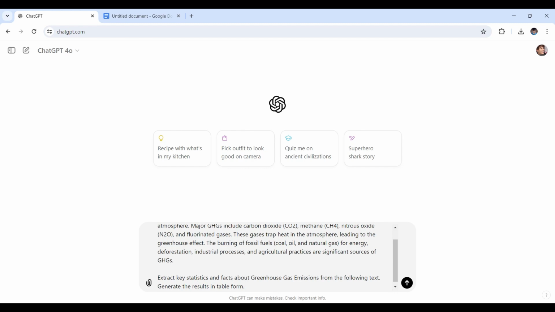This is optional, by the way. If you want paragraph form, use paragraph form. If you want table form, go for table form for ChatGPT to generate. So then we'll hit send right here.